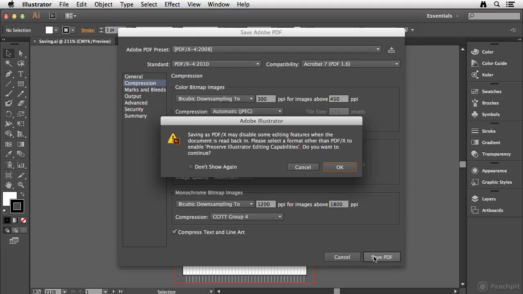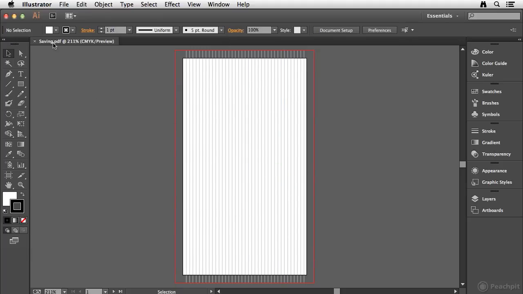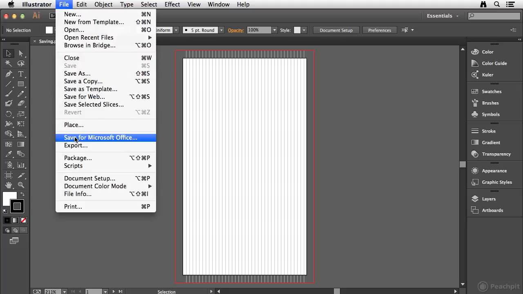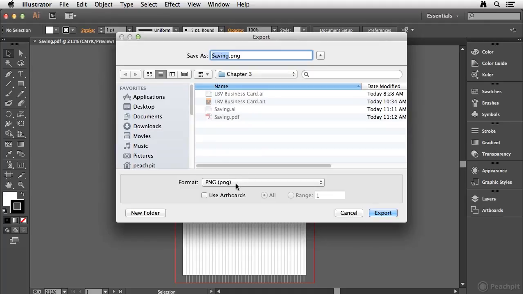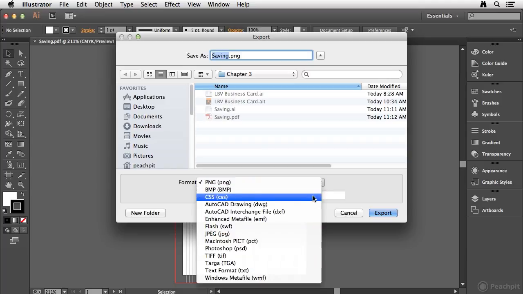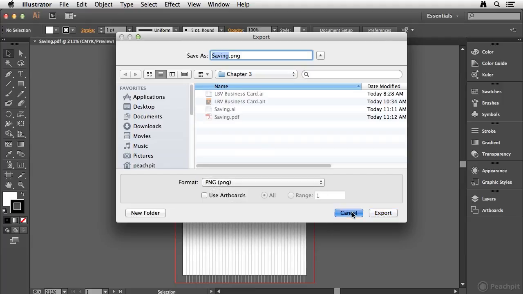So if I click the Save PDF button, it's going to let me know that it's going to disable some editing features when the document is read back in, and that's to be expected. So I'm going to go ahead and click OK, and now I've saved this file as a PDF. In addition to the standard formats found under the Save menu, you can also go to File, Export. And this is not exactly saving, but it's actually re-rendering the artwork in a different format. When you go to the drop-down menu, you have a number of different file formats to choose from in which you can repurpose your artwork. So I'm just going to go ahead and cancel out of that for now.